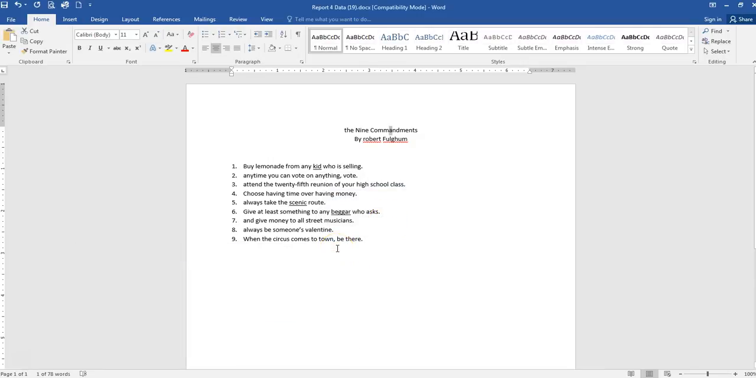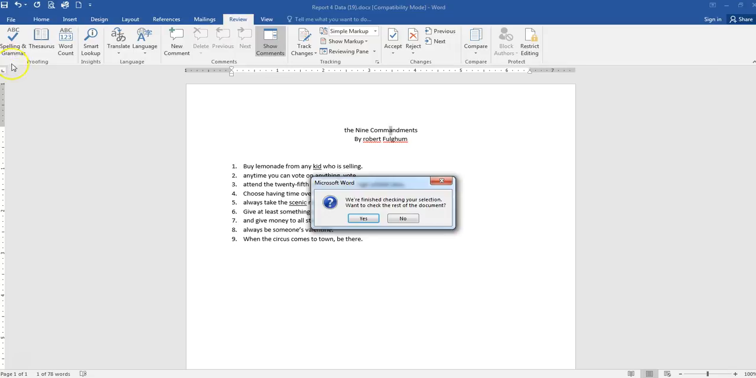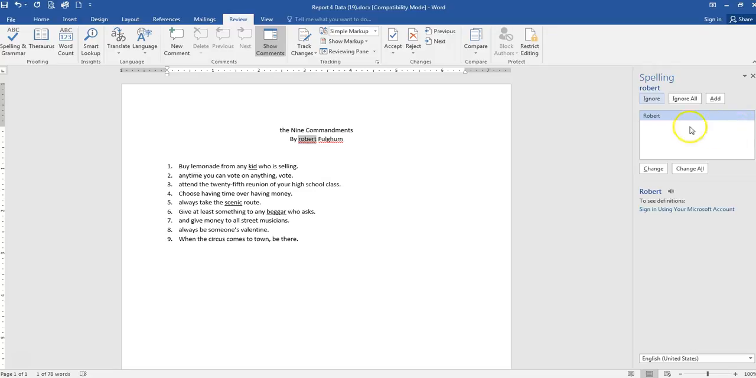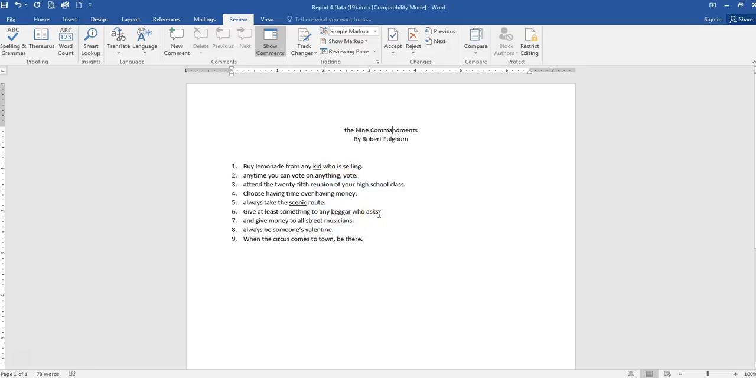Okay, next it wants us to open the review ribbon and click spelling and grammar. So go to review. Okay, here's spelling and grammar. Accept the change or reject the corrections that appear in the dialog box. So yes, we want it to check everything. Okay, so it says over here we found the name Robert. Do you want to change it? Yeah, we'll change it. We should capitalize that name. This guy's last name, Fulgham, it doesn't have any suggestions, so we'll ignore it. And it said there were no other spelling or grammar errors.